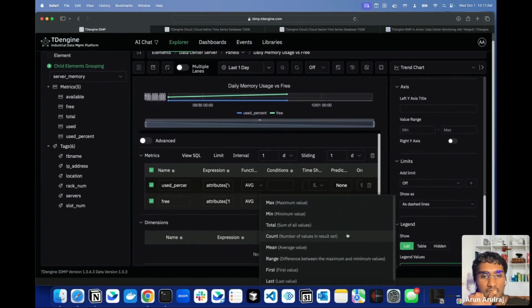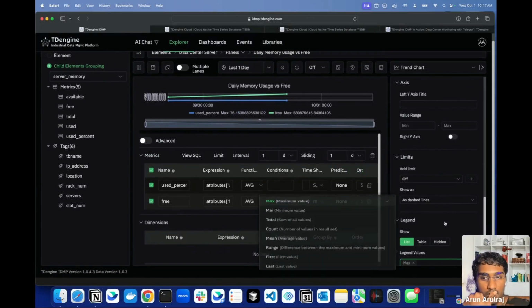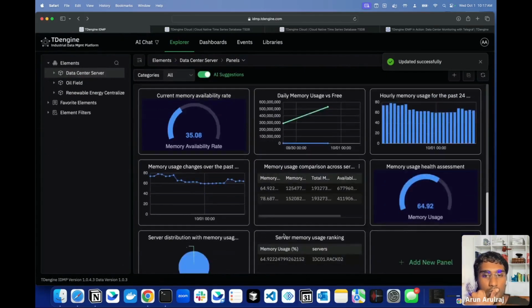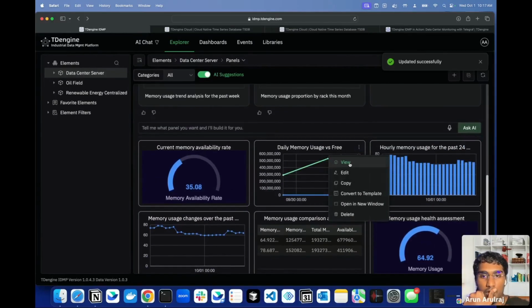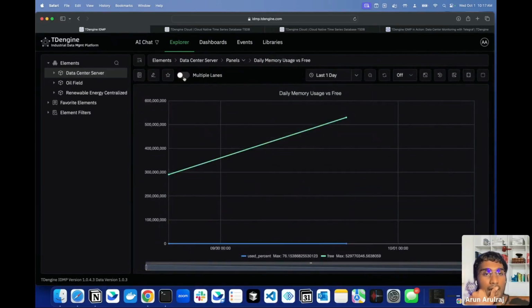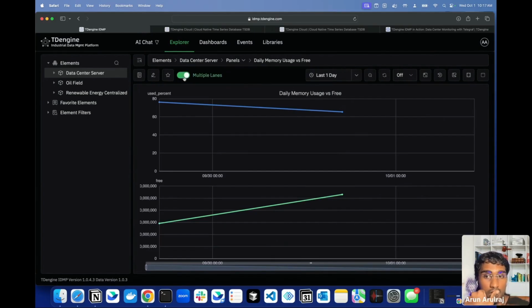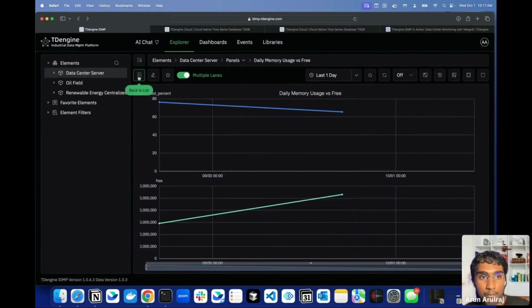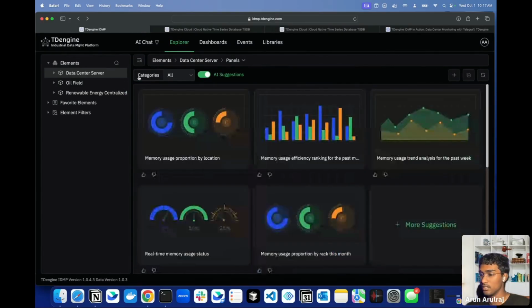And then I can also create legend values. So I can make a max number so you could see the max. I think I want the max. And then I can just go ahead and hit save, go back, and that chart is ready for use, right? It's ready to go. If I view here, we've added a new feature called multiple lanes. So you can kind of see the use percentage versus free memory real time. That's another really interesting feature.